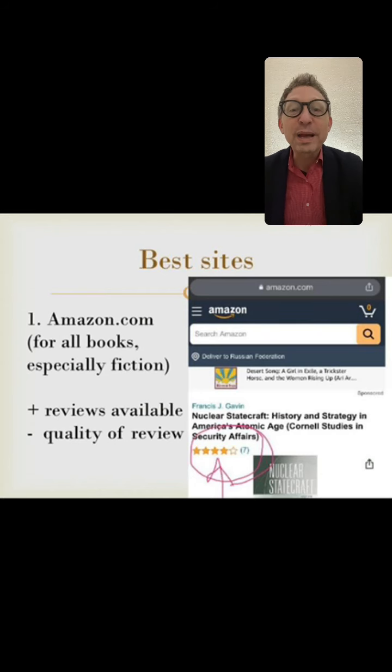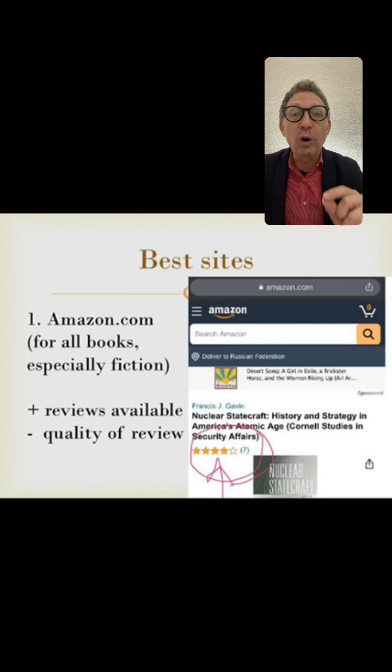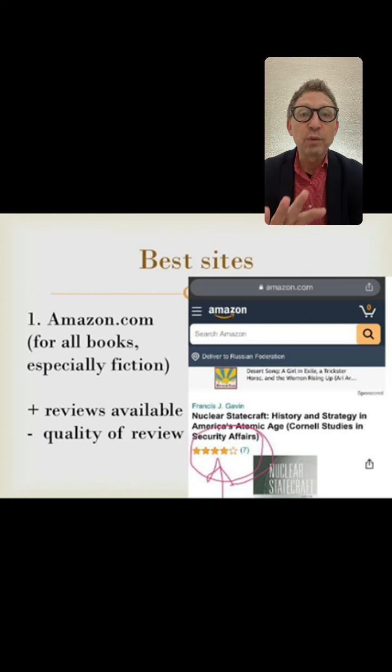What are the best sites for book reviews? Now, Amazon is the biggest site. It's not the best, but it's the biggest site. So what that means is you can generally always find a book review of a book you're interested in. Here you can see in the screenshot, I've circled the number and the star ranking. We have 7 reviews, and the composite score, composite means average, is 4 stars out of 5, which is like 80%. Now you can click on that and then read the reviews.